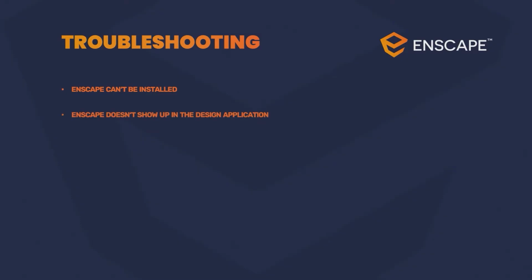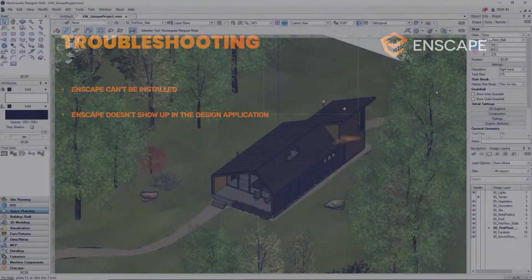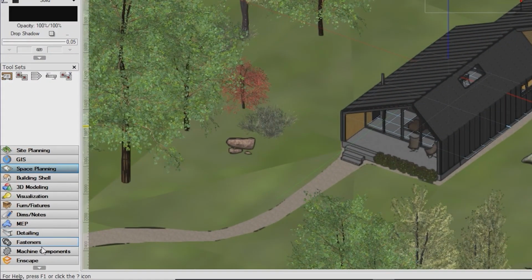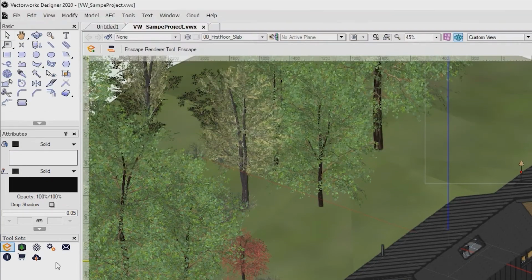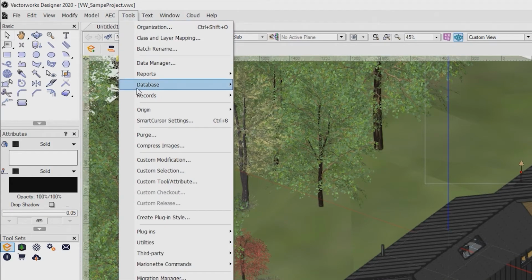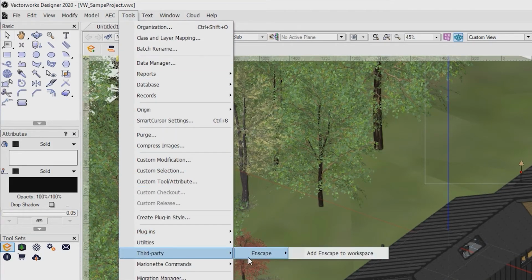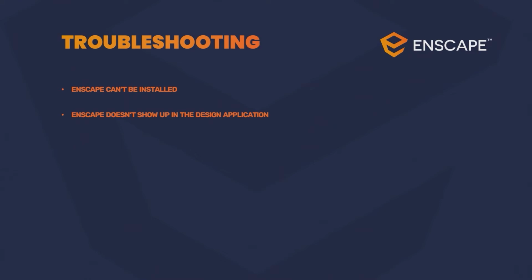If you install Enscape but can't find it afterwards, be aware that Enscape is a plugin, so it won't show up on your desktop. You will only find it in your design application interface. If you can't find it here, you can enable it by clicking Tools, Third Party, Enscape, Add Enscape to Workspace. If you can't find it here either, please refer to the Do I Have the Right CAD lesson in this playlist and the Installing Enscape lesson.